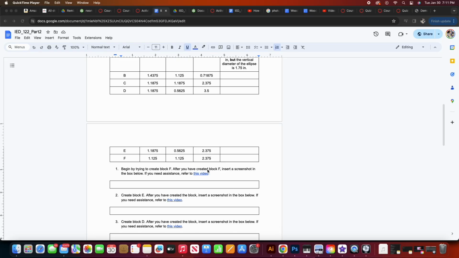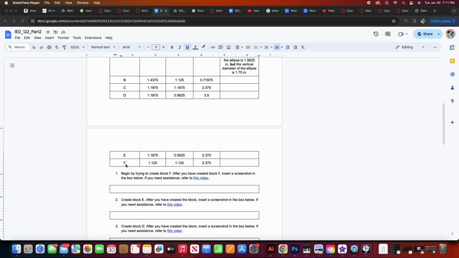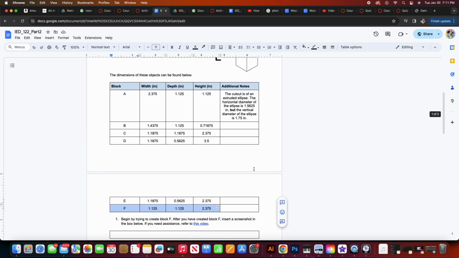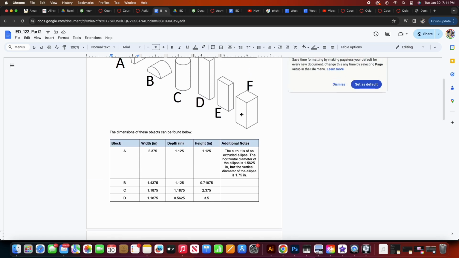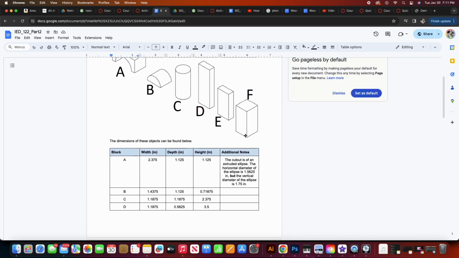Alright, in this video I'm going to be showing you how we can create block F. So block F, right here, we can see that there are some dimensions here for block F. It's got a width of 1.125 inches, depth that is the same, height is 2.375 inches. So whenever we're looking at F, remember the width right here, depth right here, height obviously this direction. Now this right here is the front face, this is the top face, and then this is the right face.